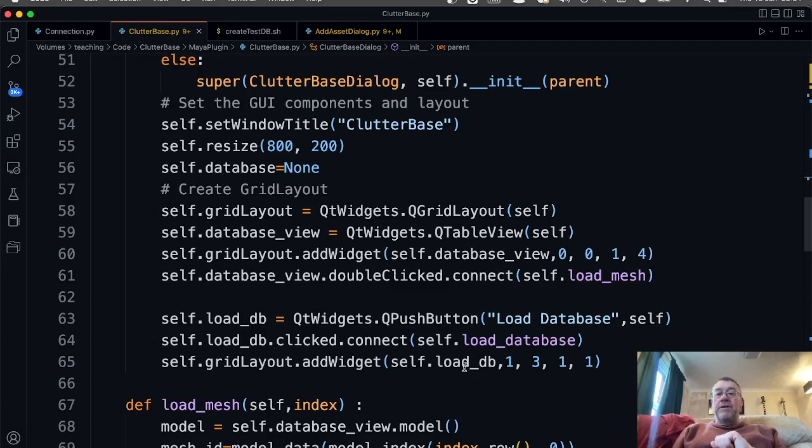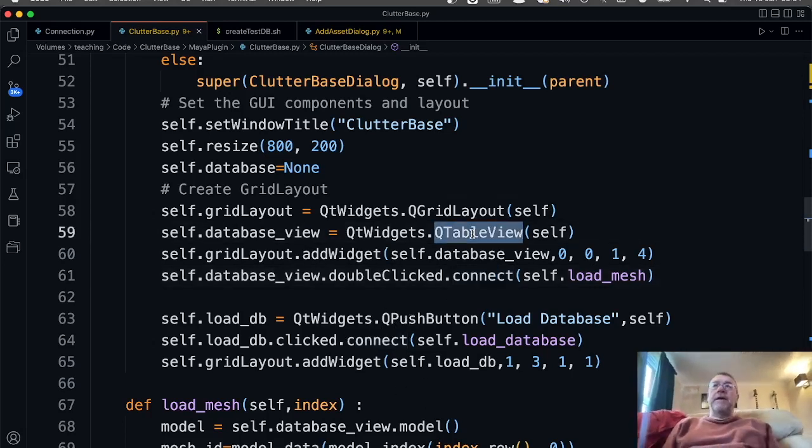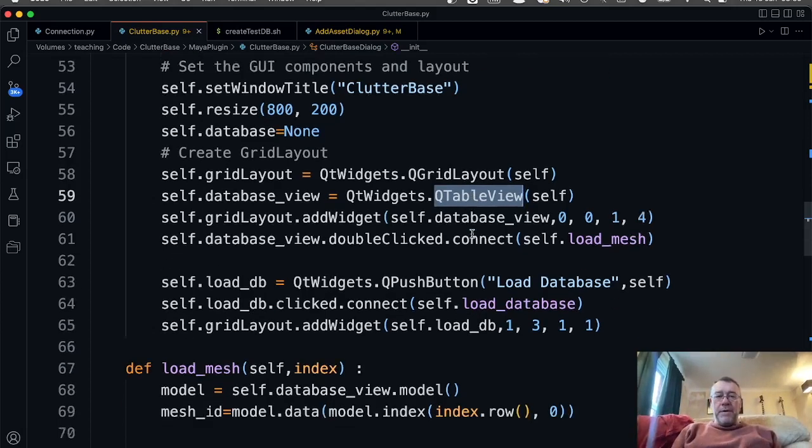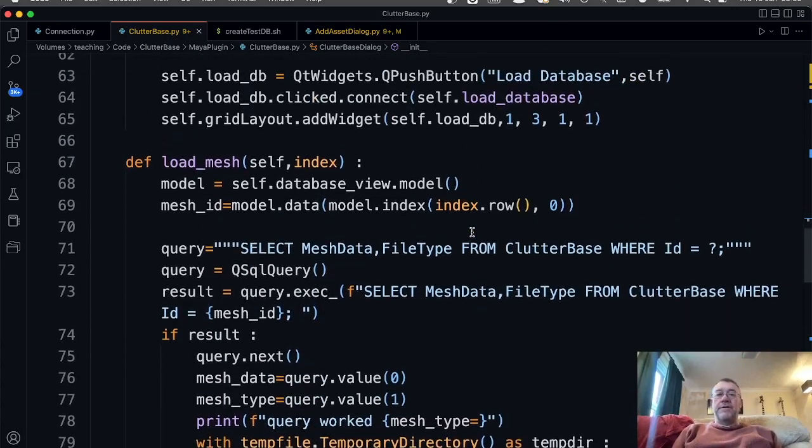At the moment, I'm using two widgets. I've got the button for loading the database, so that's the button there. And I've got this table view. Now, a table view uses the model view paradigm. So we have to build a data model which will basically have all the data from the database in it. And we're going to use all of Qt's built-in SQL data to do that.